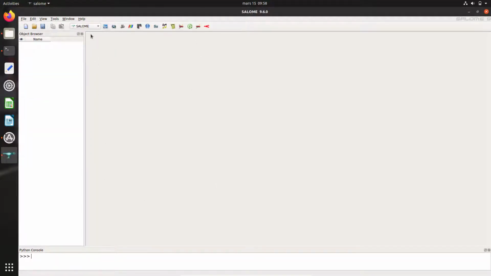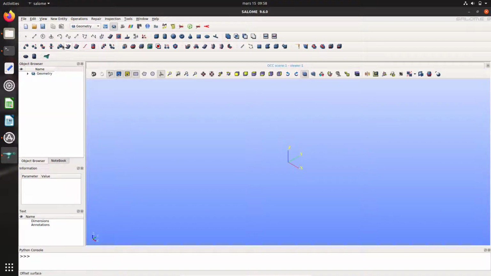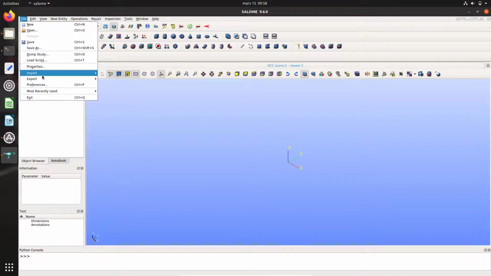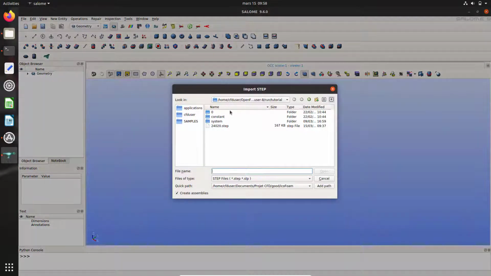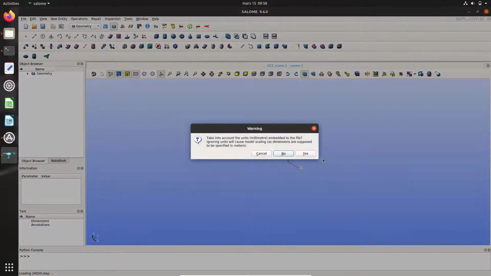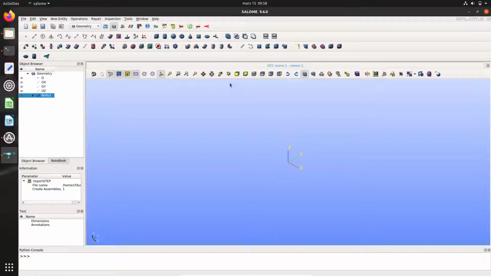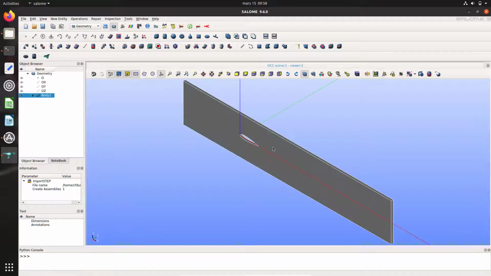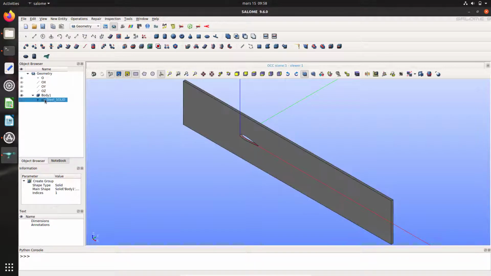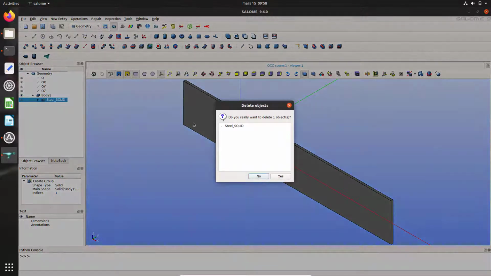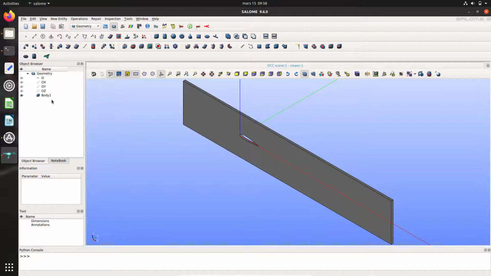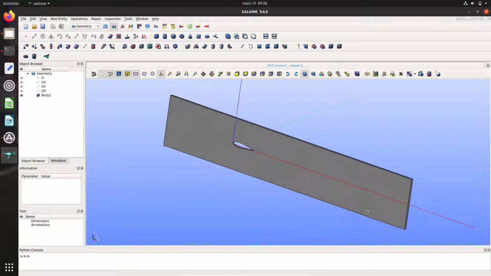Okay, on Salome, select the Geometry tab and import your step geometry in File, Import, Step. Choose your file, open. So your geometry is on Salome. You can delete the still solid, and your geometry is imported.